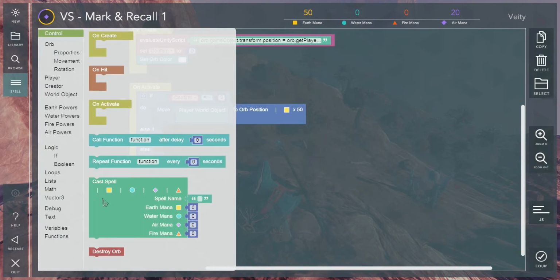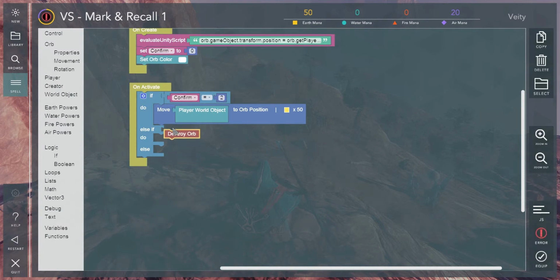Control and destroy orb. Just grab that and slot that in under the move one. Okay, so next we're going to create the bit where we reset the spell. So this section is when the user hits F on their keyboard, it runs a line of code and it'll reset the spell if they haven't pressed F twice more within 3 seconds.